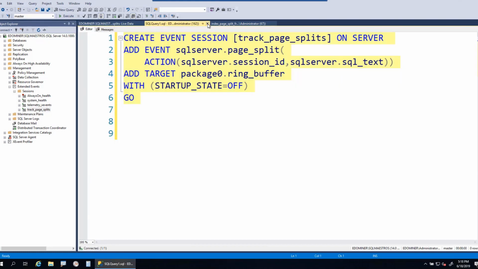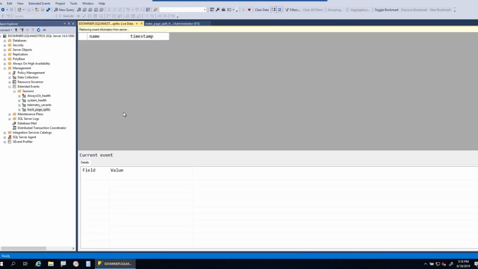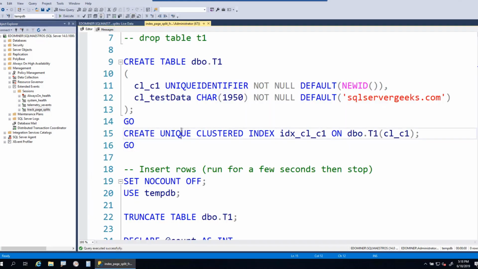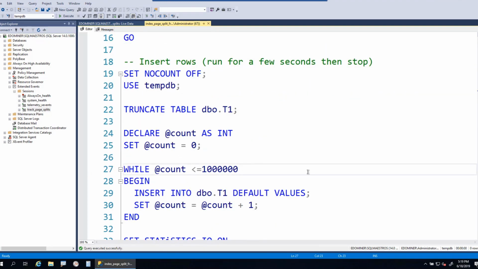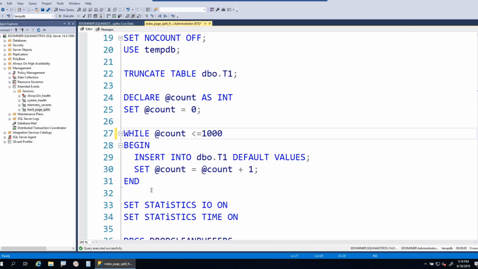Now let's go and close this. You may want to save it also if you need it. And yeah, let's go and insert some data. And I don't really need a million rows. Maybe 1,000 rows are good enough for us to track. And this is the code that I'm running now, and this is going to generate page splits. This is session ID 67. Let's go ahead and execute.